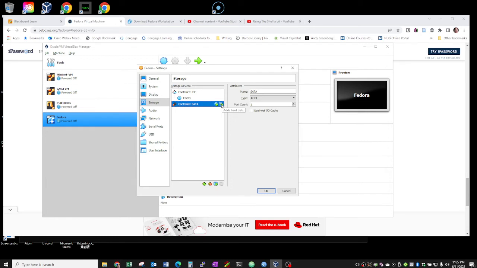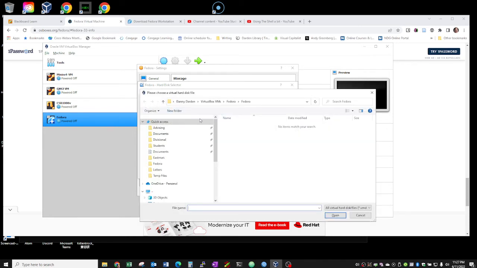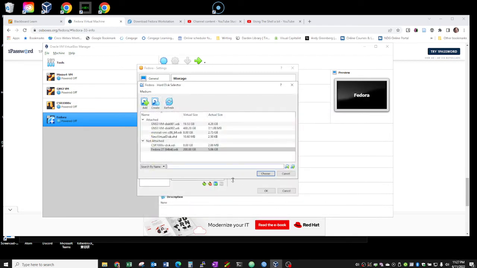So I'm going to click plus to add a hard disk, and I'm going to add. And now I backed up. I didn't put anything in that Fedora folder. As a matter of fact, I'm just going to go ahead and remove it because here's my Fedora 27 virtual disk, and I'm going to select it. Now that means I'm going to choose.